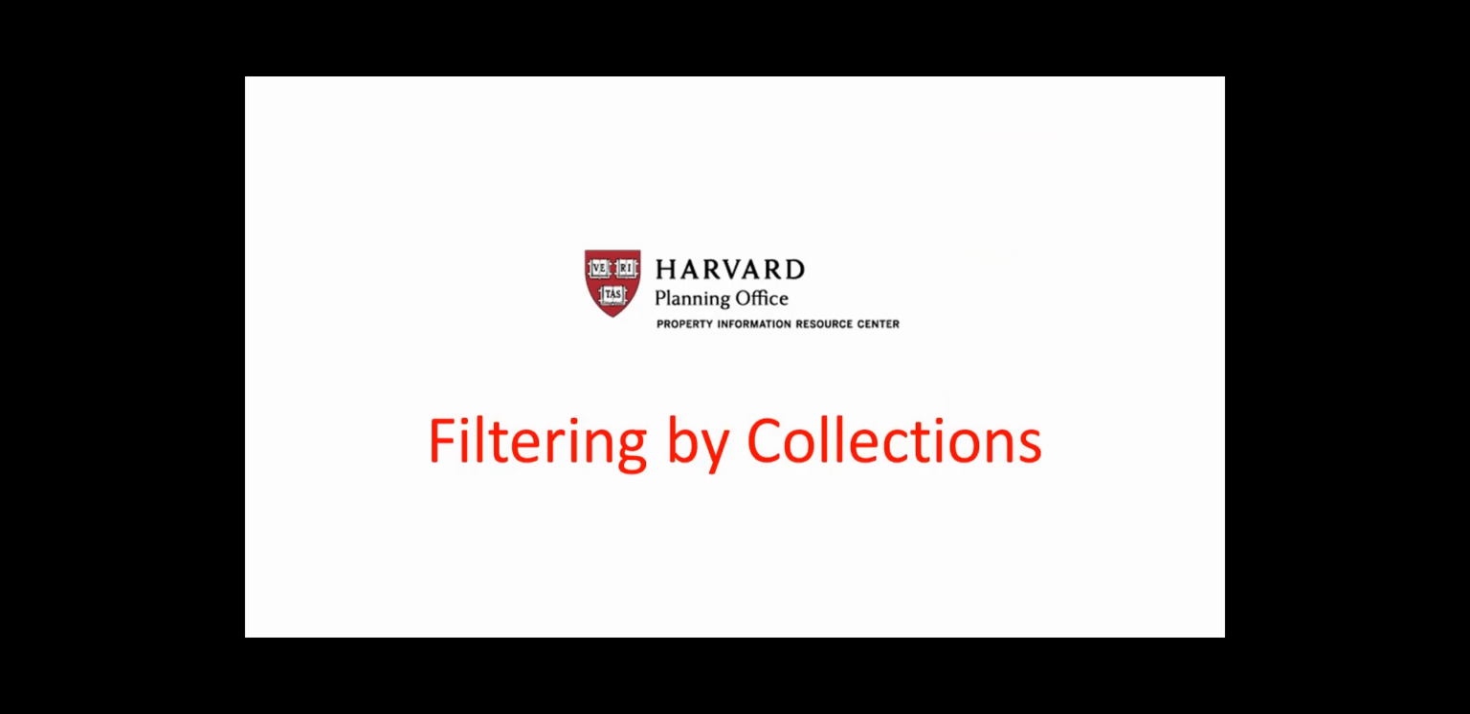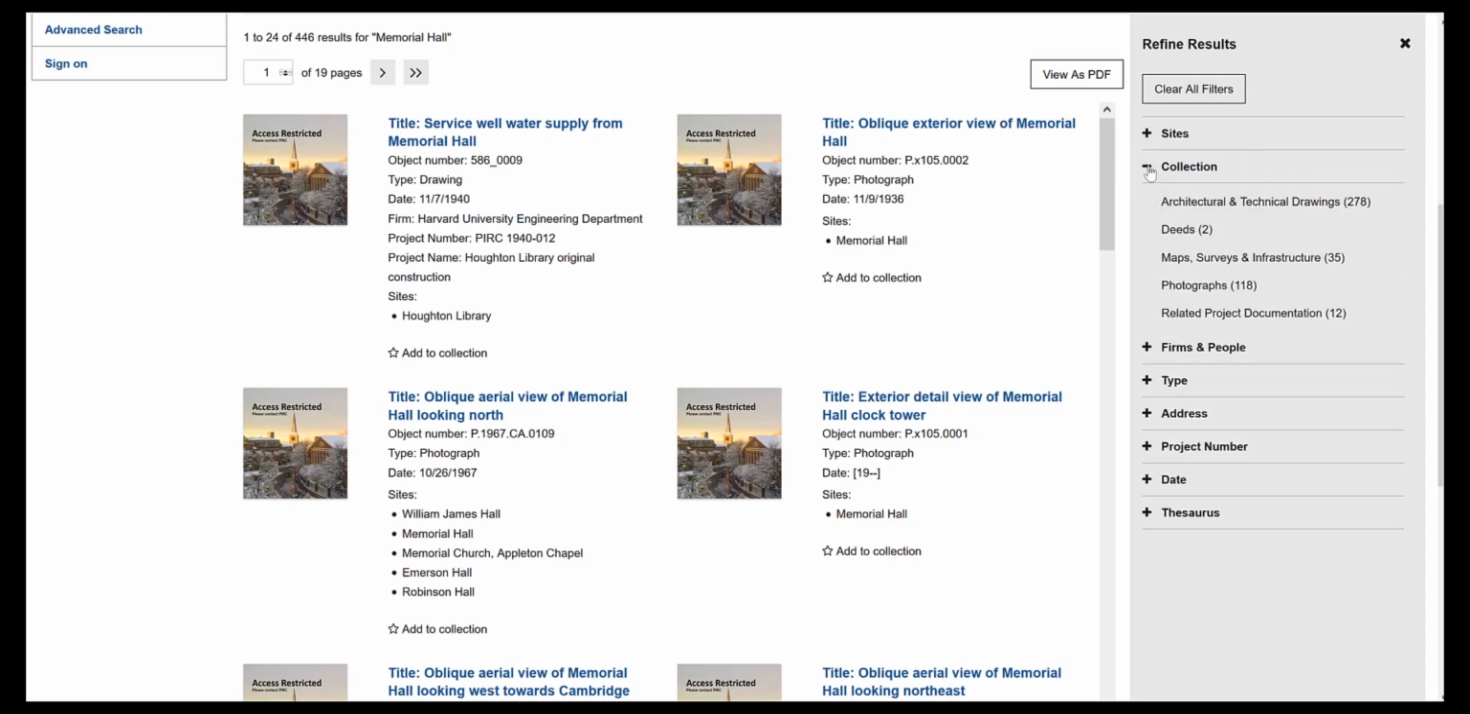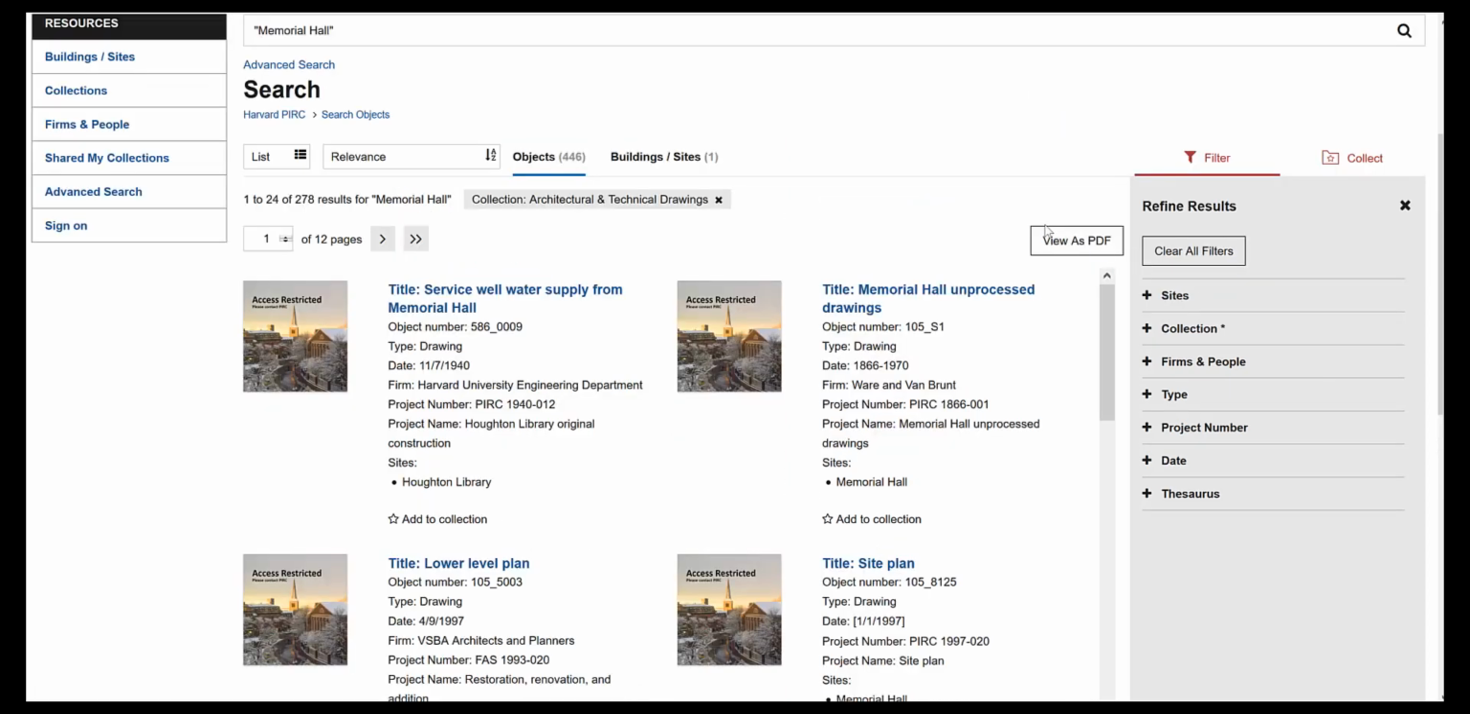To narrow down your search by a specific collection type, you can filter your search by clicking on Collections in the Filter menu. This will break down your search by collection type: architectural and technical drawings, deeds, maps, surveys and infrastructure, photographs, and related project documentation. Staying with the Memorial Hall search, we can click on architectural and technical drawings. This narrows down our search to 278 drawings.